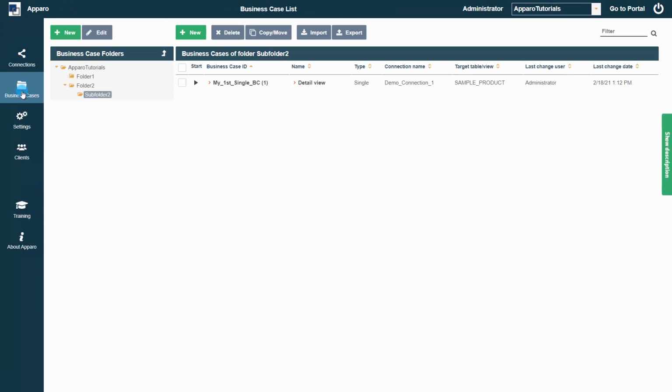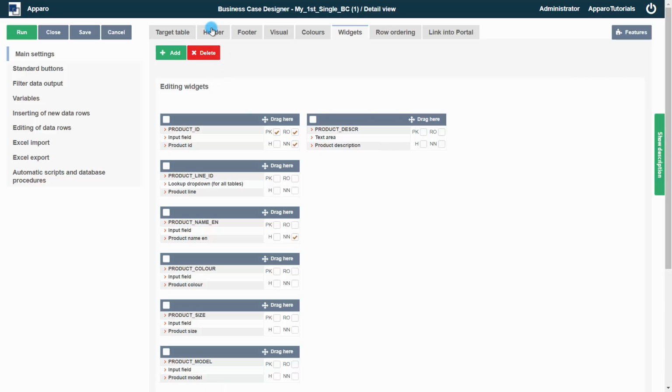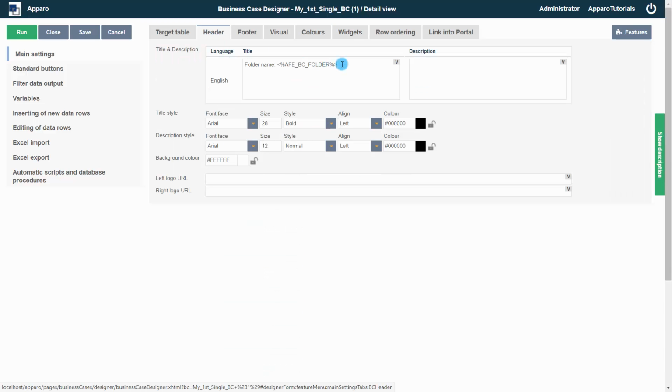Time for the final test. But before we start the business case, we will add the database connection variable, schema, to the header of the business case for output purposes. Database connection variables can be used in all business cases, which are using this connection. We run the business case to check the result.